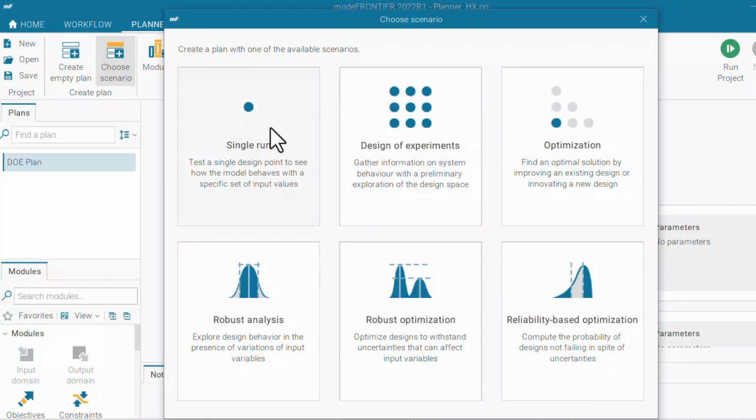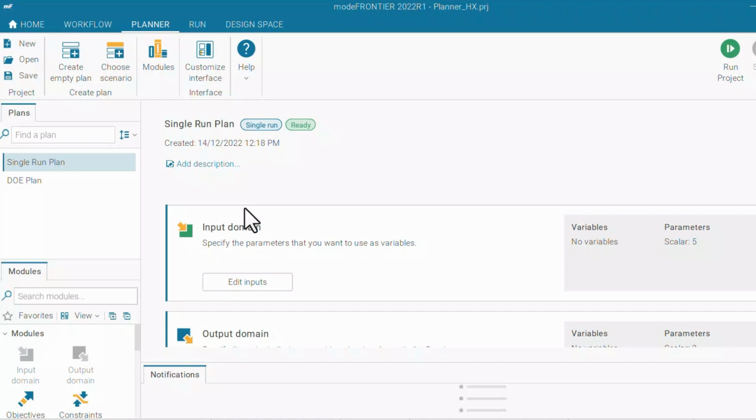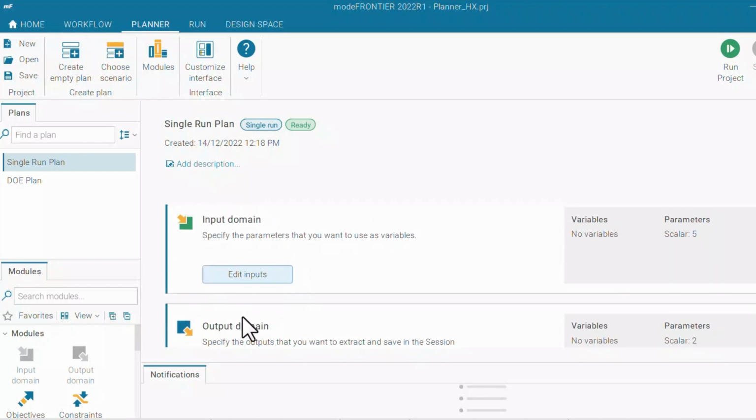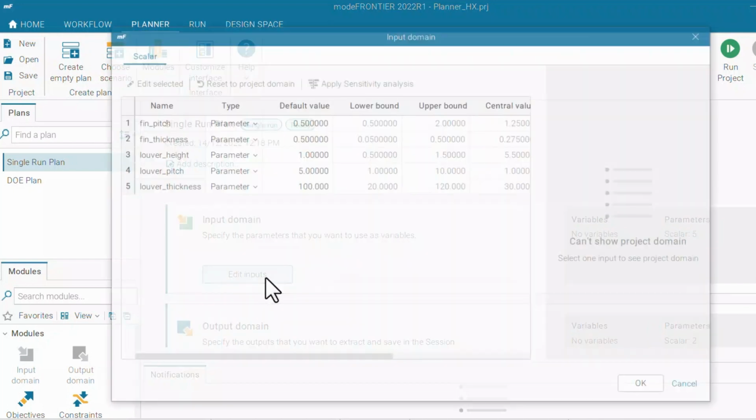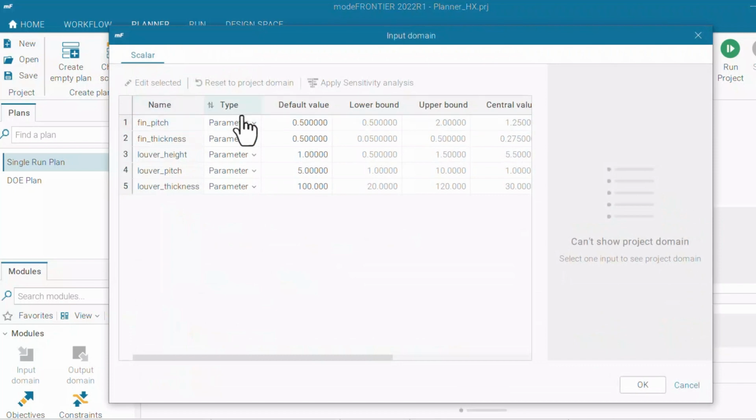So let's start with the single run plan. So as the name suggests, this plan is to verify and validate that your workflow and connections are working correctly, or in any other time if you just want to evaluate a run quickly or just one design configuration, this is the plan. So very minimal things for you to set here. So there are these 2 that are shown: input domain and output domain. So input domain, you can always go into this edit inputs and have a look at what parameters or what inputs are defined. So in this case, I have 5 parameters, and if I'm not running a DOE or any kind of a variation study on that, it's okay to set them as parameters.